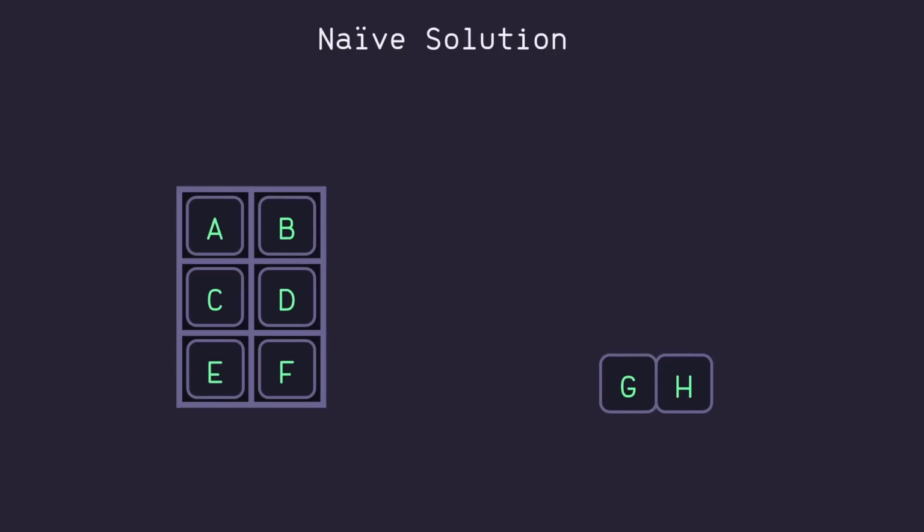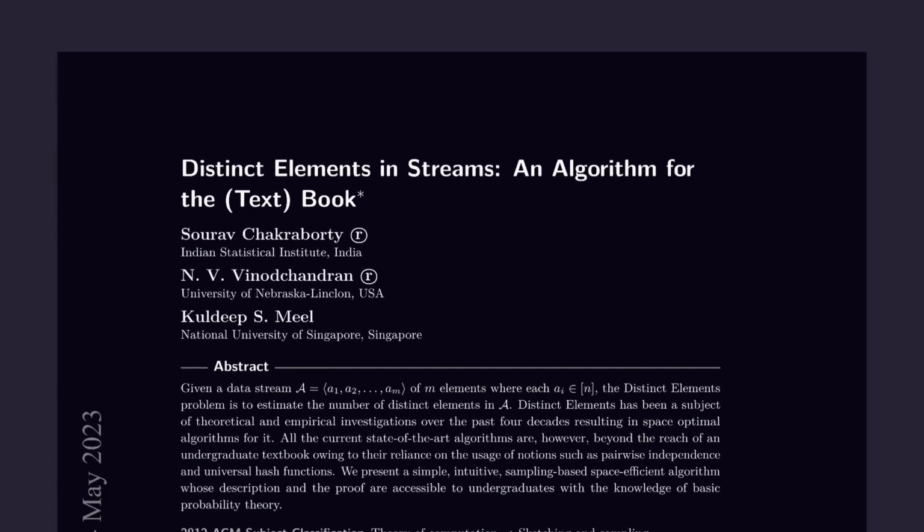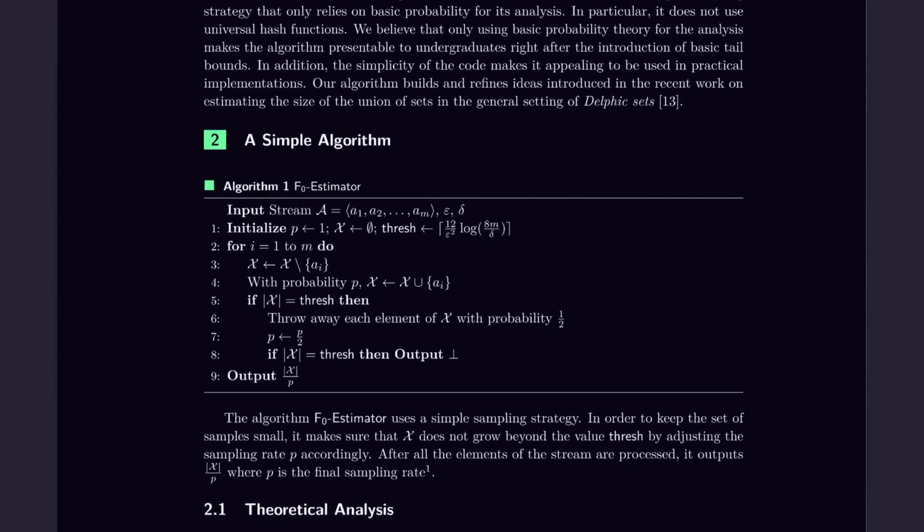You'll see that now there's just not enough room to store each distinct item. In order to solve this problem, we just need to think a little outside the box about how we approach it. For a problem like this, I probably don't care to have an exact count of unique visitors. I'm fine with just a ballpark answer, especially if I can trade off a little bit of accuracy for some serious memory efficiency. In 2022, Chakraborty, Vinodchandran, and Meel introduced an algorithm that does just that.